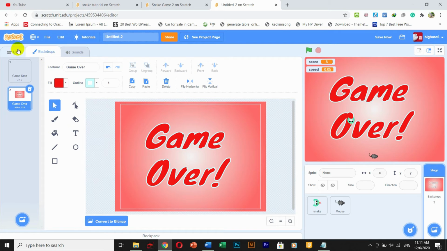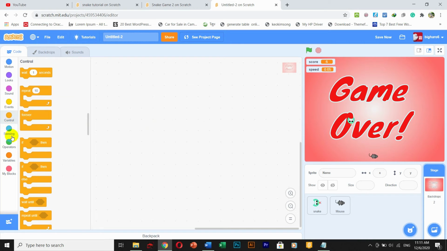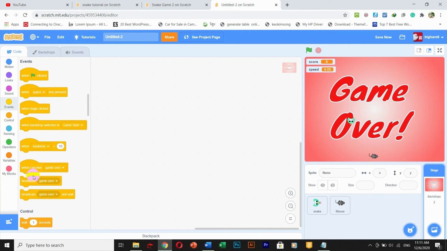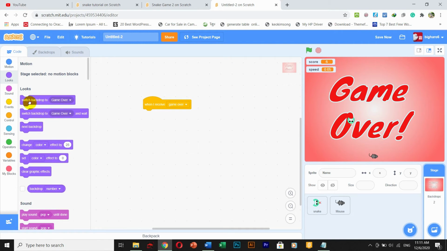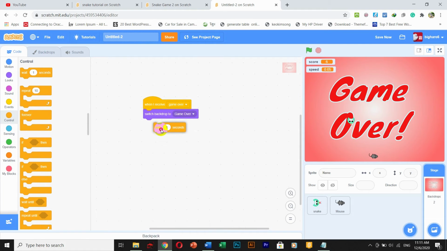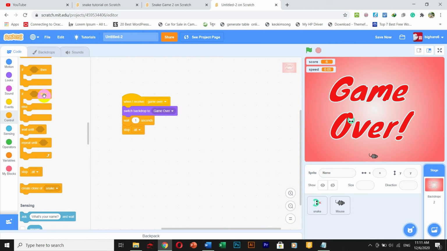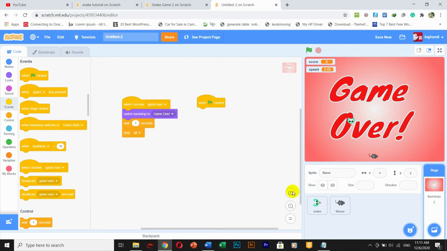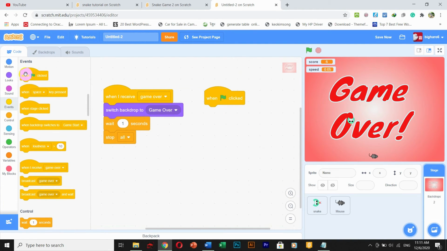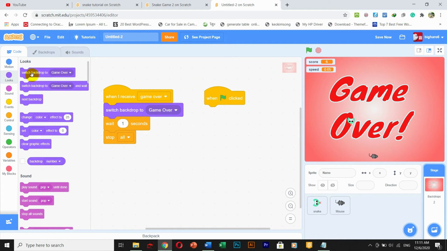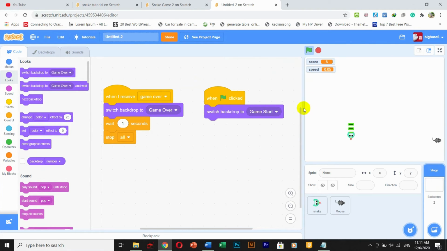Alright, great. Now let's say when I receive game over, I will switch backdrop to game over, and I need to wait 1 second, and then I will stop the program. It should look like this. And when I start the green flag, I will switch the backdrop to game start. Great. You can test when the snake touches this color.